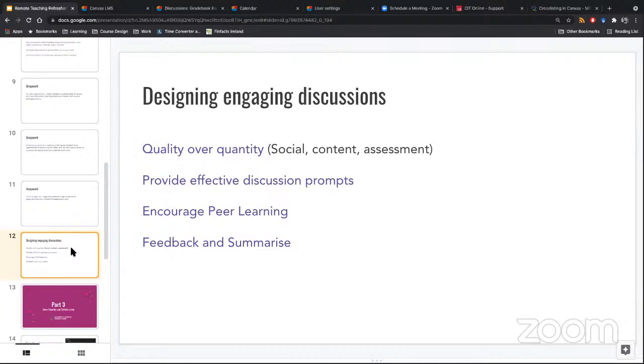And then important then is to give feedback and summarize the discussions and close them out. Don't leave them just open and that they never end, but that at some point you would close them out and give some feedback and discussion. Okay.